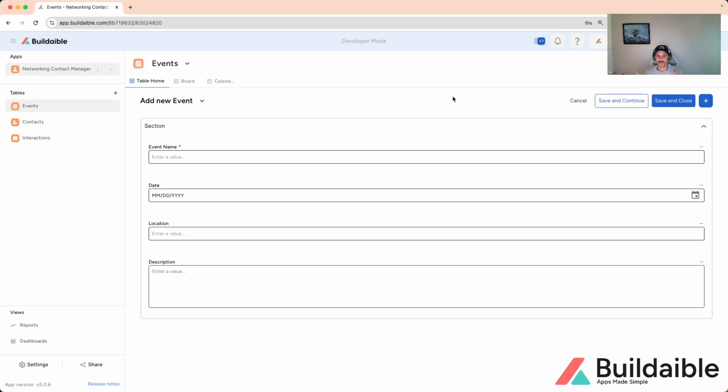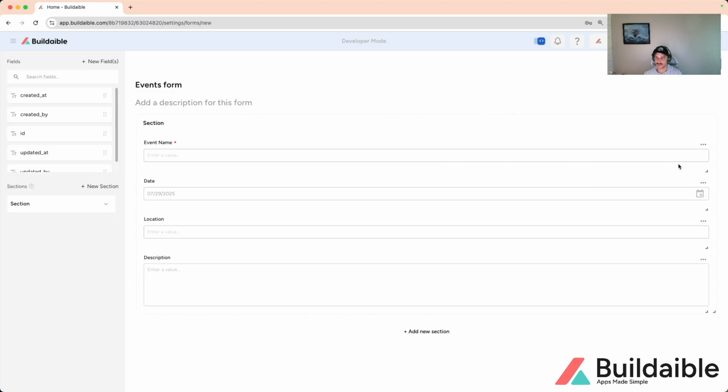Now, when you build these tables and these fields in Buildaible, at first all of them are going to be vertical down the form. But we want to customize these forms. So I'm going to customize it a little bit first. So if I hit this down arrow and hit edit form, I can now come in and change the layout of the form a bit.